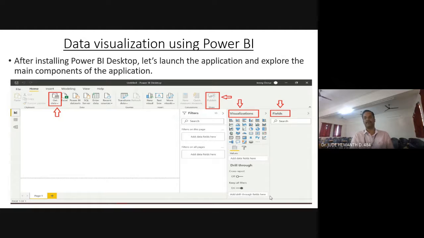After installing Power BI on your desktop, your application and the main components of the application will look like this: you will have file, save, home, insert, modeling, view, help. All these different fields will be available. Among them, the most important fields necessary for a beginner are get data, where you are going to import the original data. Maybe you can take it from your output and give it to an external source, or you can bring it from the external source into your software. Input wise and output wise, both are possible.